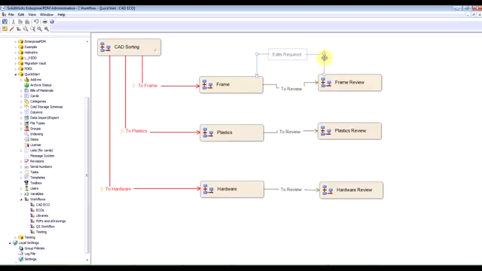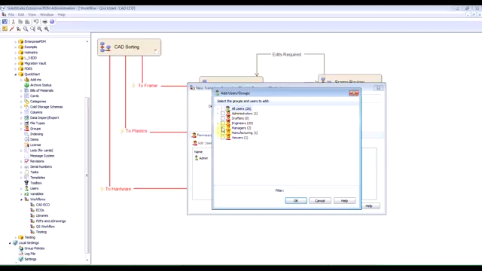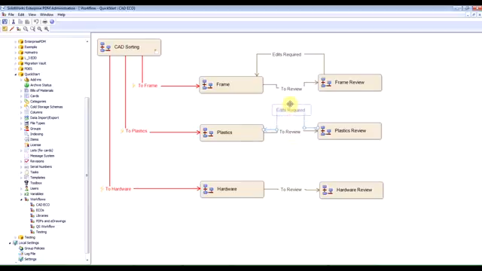And just kind of cleaning up my arrows a little bit. Another one here for plastics review back to plastics. Edits required. And I just have to make sure that managers can do this. Clean up our arrows a bit.